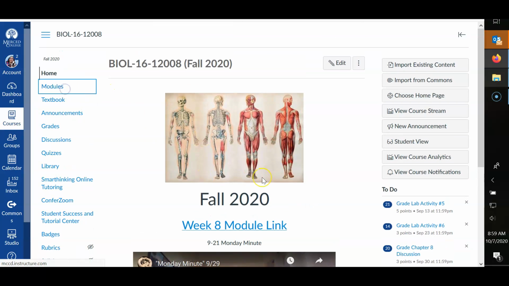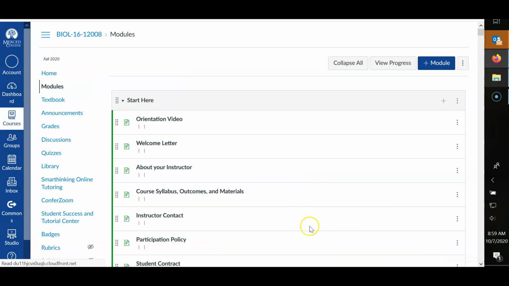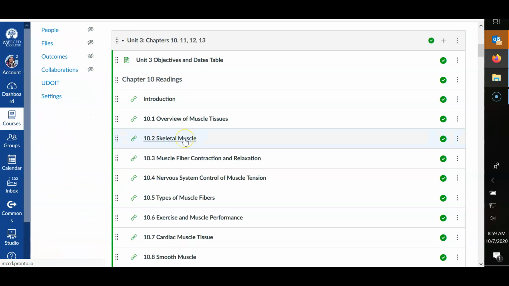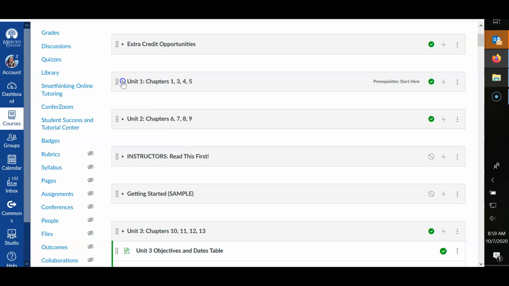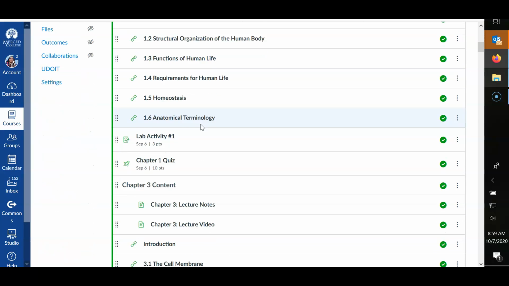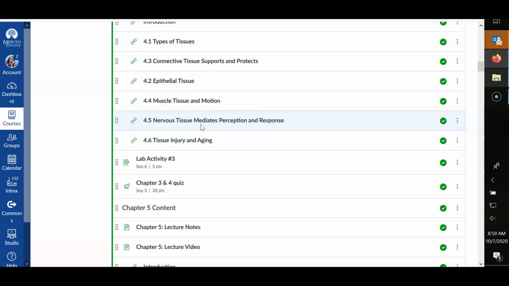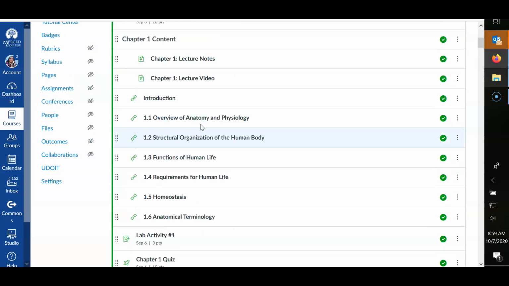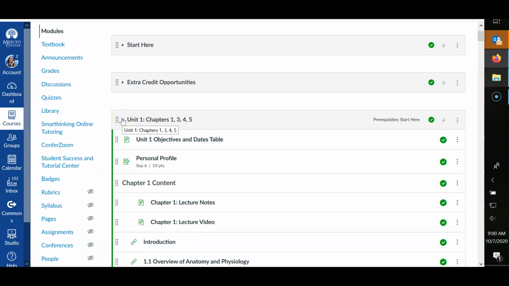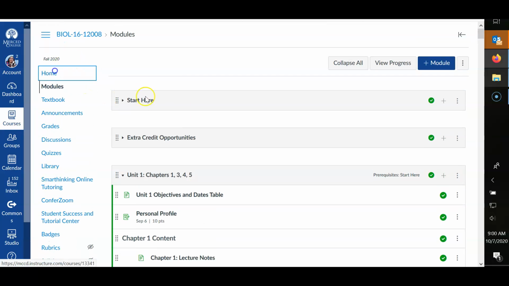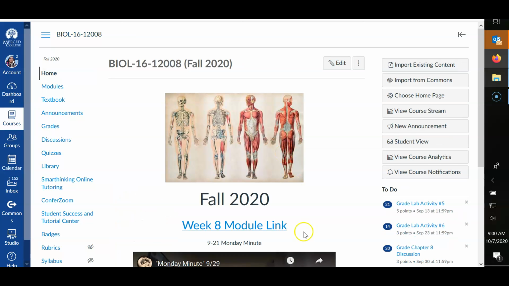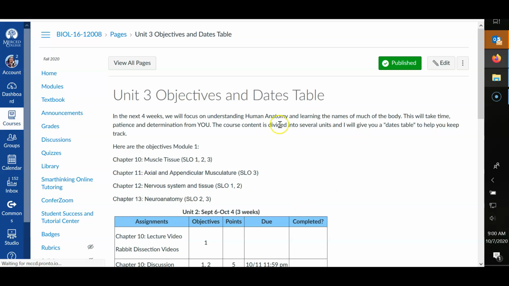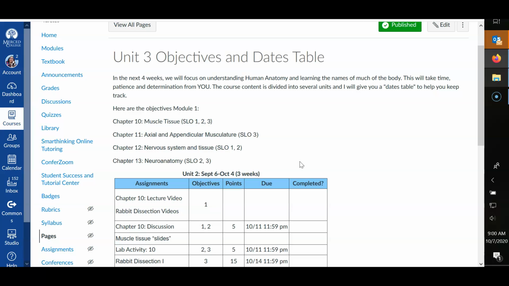One of the things that I've personally been looking at, and I'm sure you've been thinking about yourself, is when I come over here and look at Unit 1, look at how long this module is. It is a beast. And I have to admit, even I get lost in this dumb thing. So what I decided to do, which some of you have probably seen in other online classes, was put a Module 8 link here, or a Week 8 link to our content. It'll take you straight to the objectives and dates table. I'll be doing this every week.